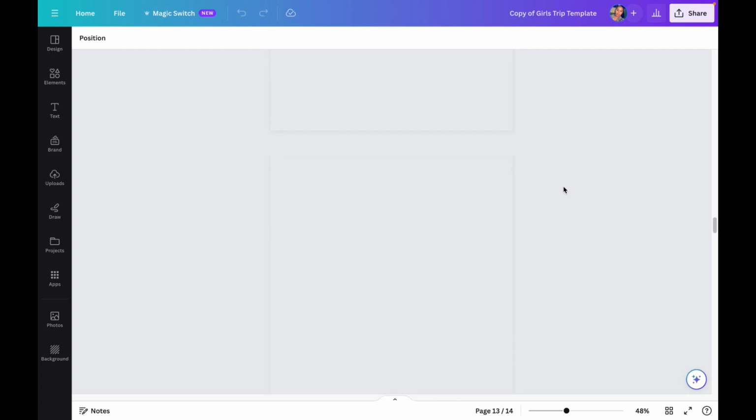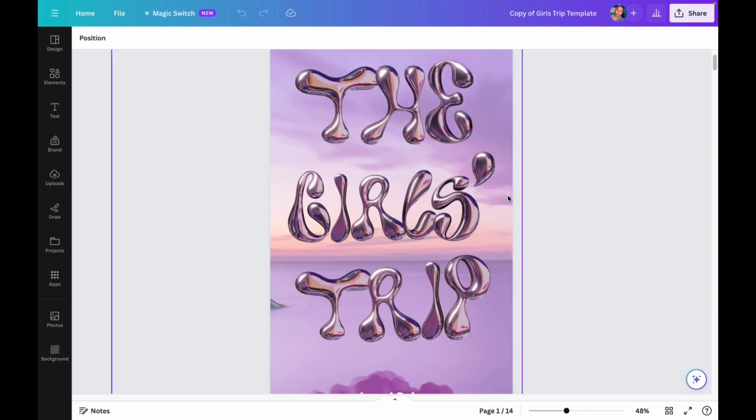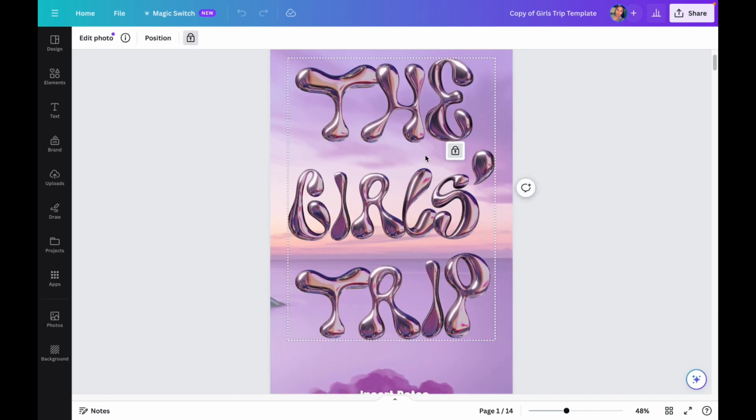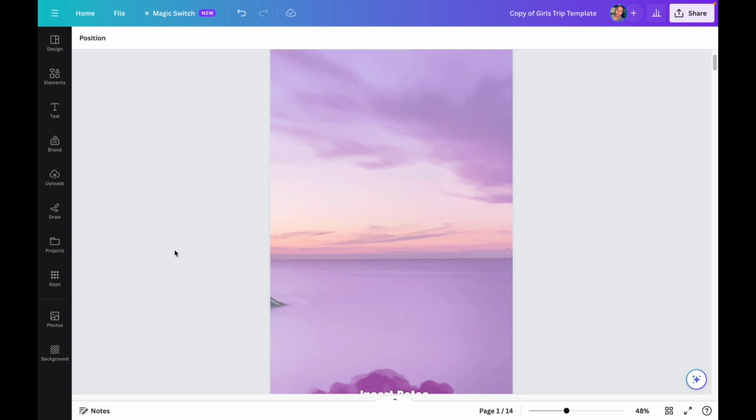All right, so first things first, let's see what we'd like to do to the homepage. So the girl strip, I think that looks fine, but I want to change it to a different type of font. So first we're going to unlock it and then delete that. Click delete again, the whole thing is gone.